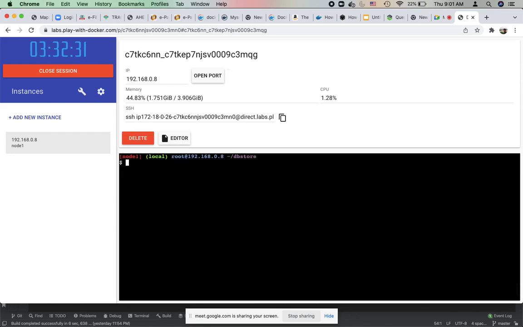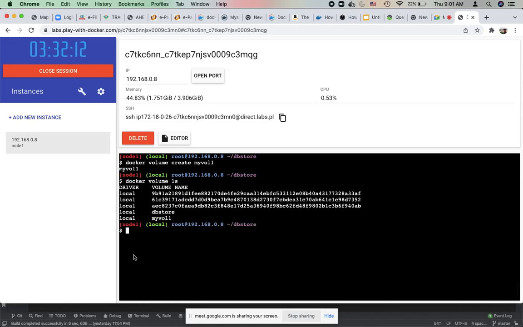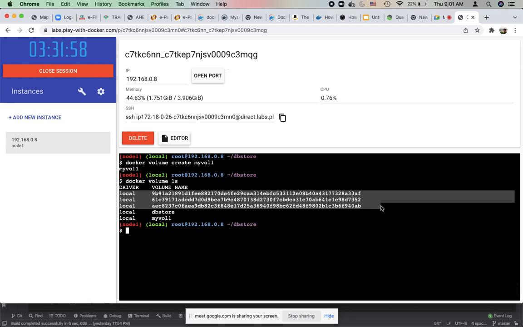Now I'll create a volume. Docker volume create, and I'll just give it my vol1. Okay, so my vol1 has been created. If I give docker volume ls, it will show me the volumes I have. This is my vol1, and this is the DB store, right? And these are the local volumes I'm having.